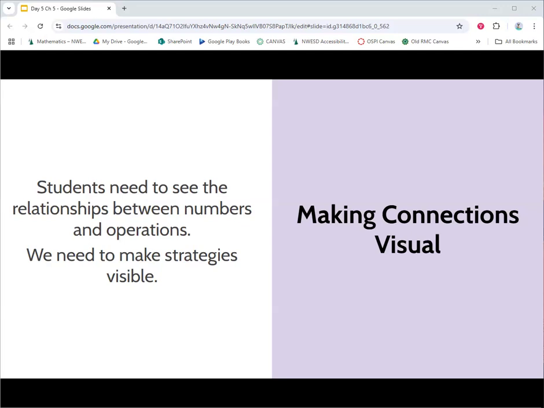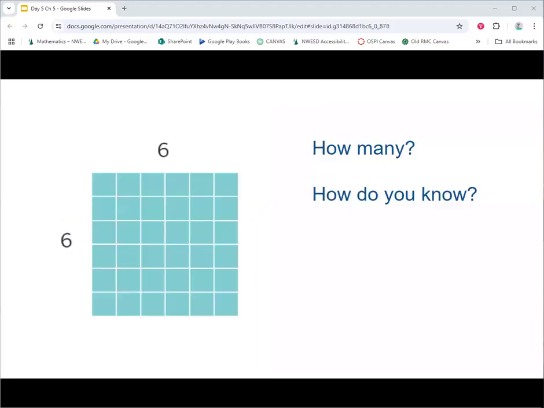But it's about making those strategies visible. It's not equivalent that a representation is a strategy, but it's using a visual as a representation to support the strategy that we're developing in our students, some sort of derived fact strategy. Let's go ahead and take a look at this one. So my question to you, and you can either just mouth it off camera, but how many?